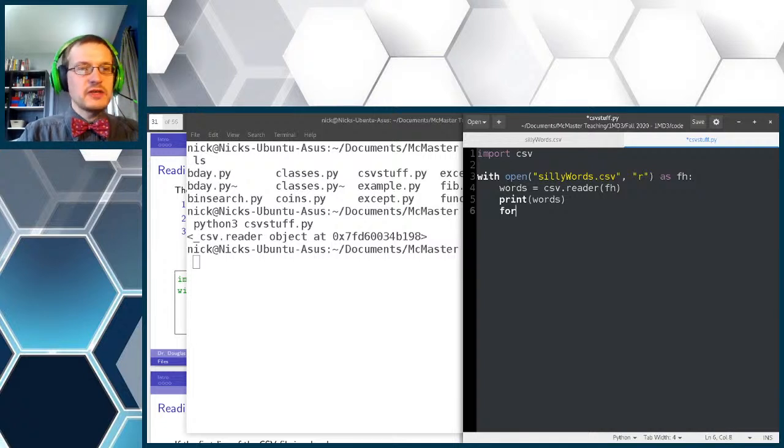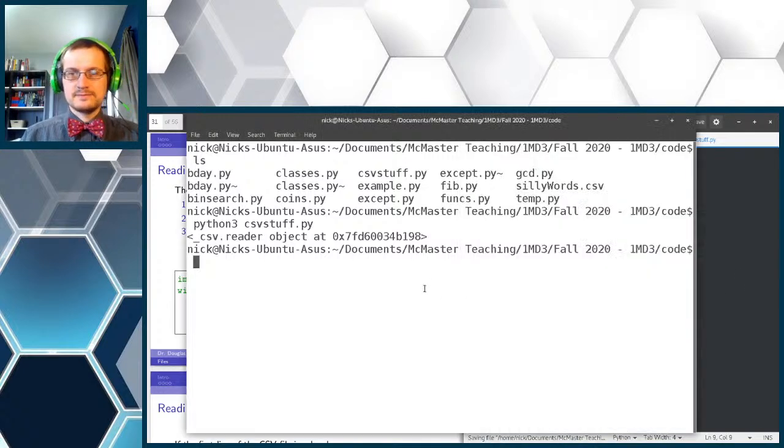However, CSV reader objects are iterable, which means that we can for loop over them. For line in words, print line. Let's see what that does.